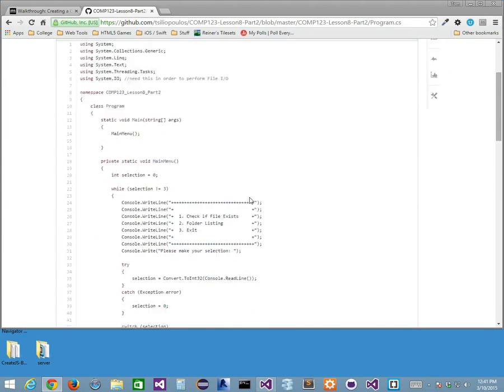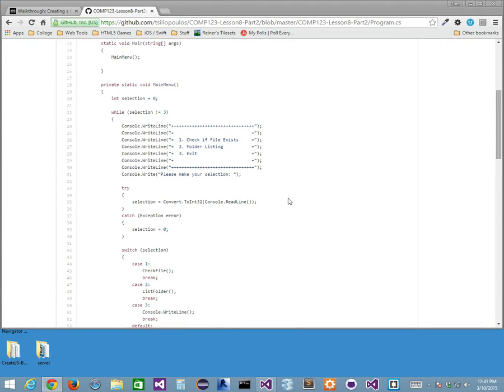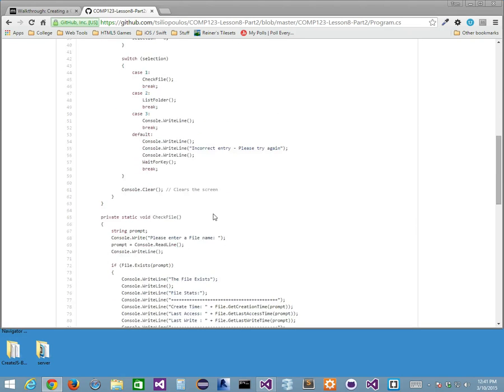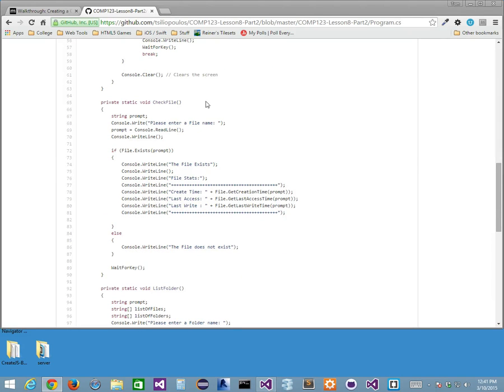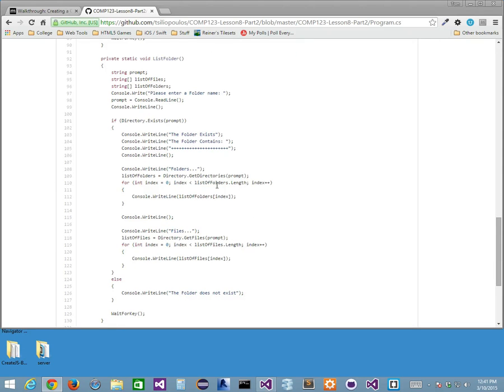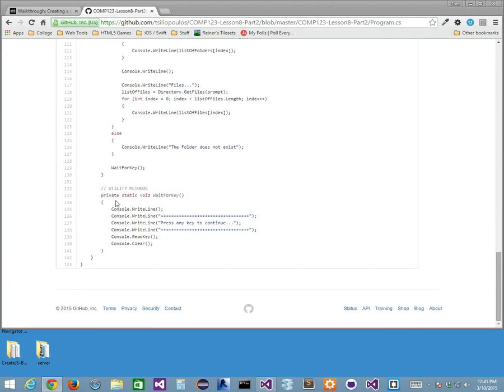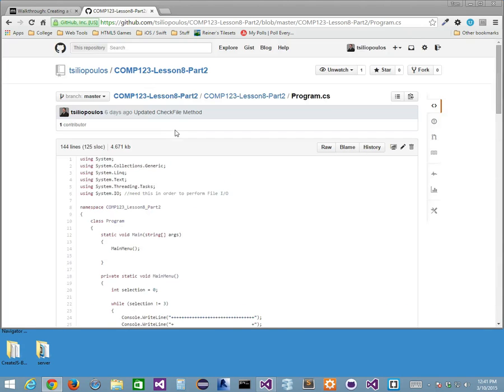In the program, this is a great example of a menu that we put together last week, right? Here's a menu. And also a check file method, a couple of things we looked at last week. I also created list folder, which lists the folders, and we also have our utility method called wait for key. I'm going to use this as a jump-off point, but I'm going to keep this open for a second, and then I'm going to make a new repository.